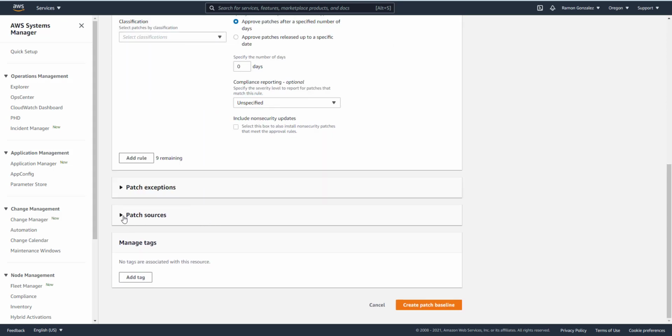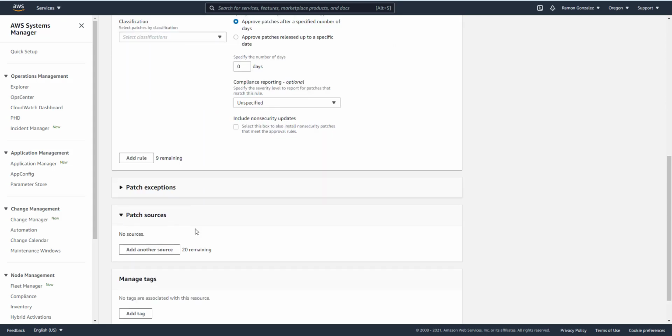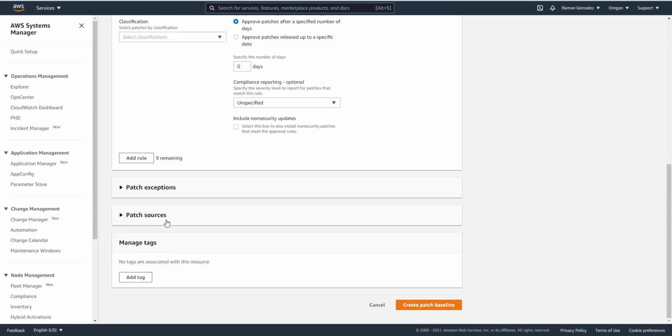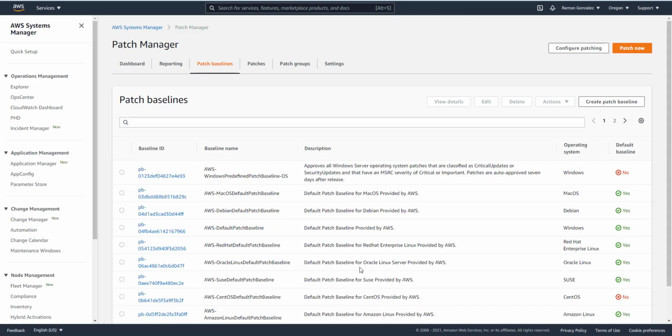Patch sources: you can add another source if you don't want to use your sources. What I mean by that is, when the patch baseline runs the yum update on your system, it's going to use whatever is in your repos. So it's going to look at your repos, and with that button you can basically override that. So that's pretty much it.